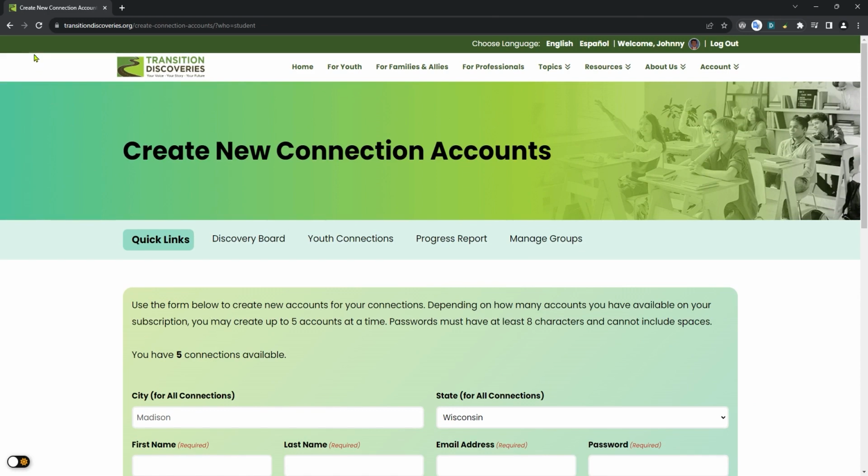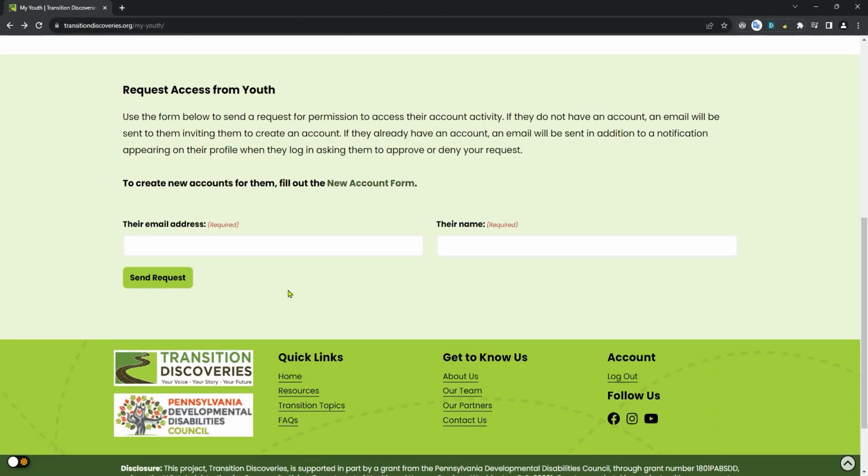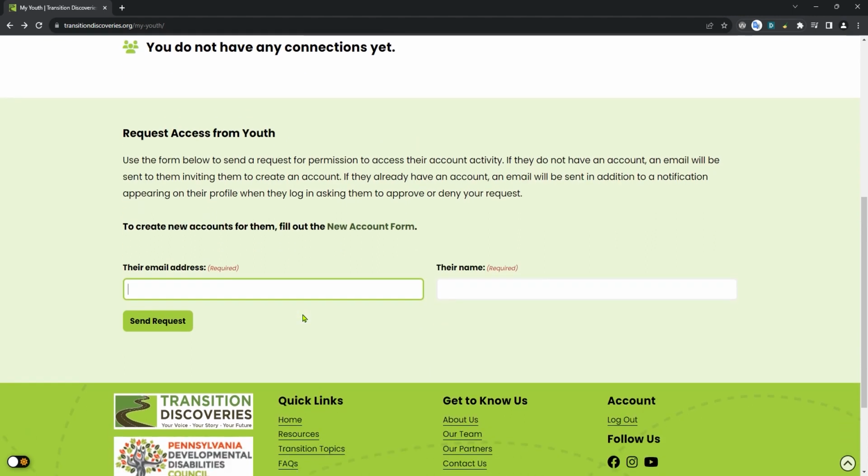But what we're going to go ahead and do is go back to this form and do a request for somebody that already has an account. So let's go ahead and enter their email address and their name.